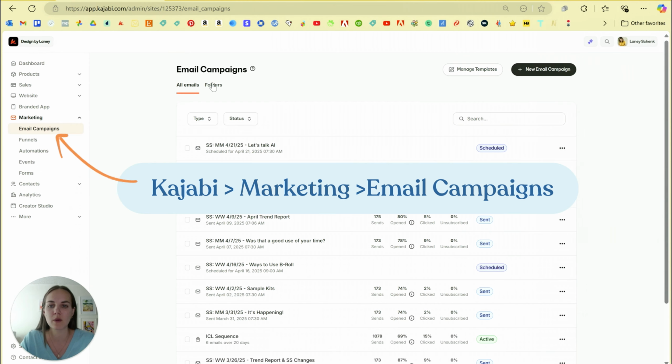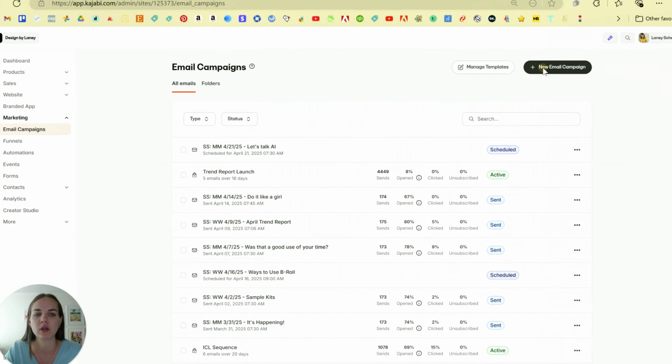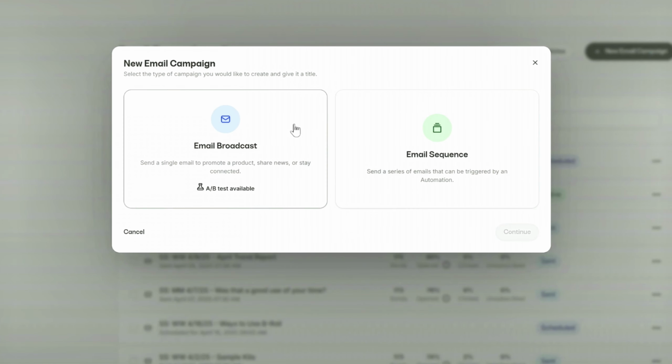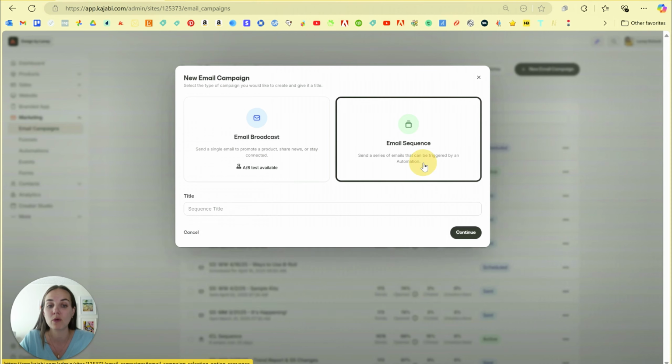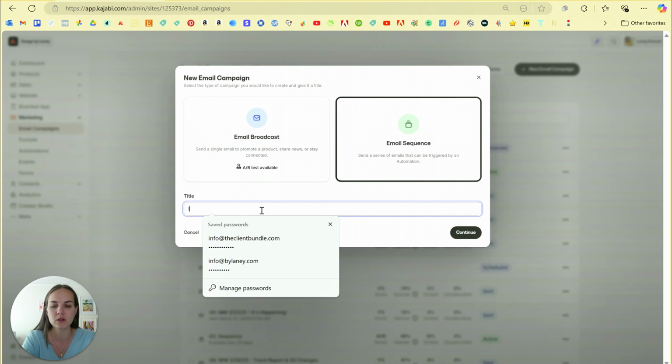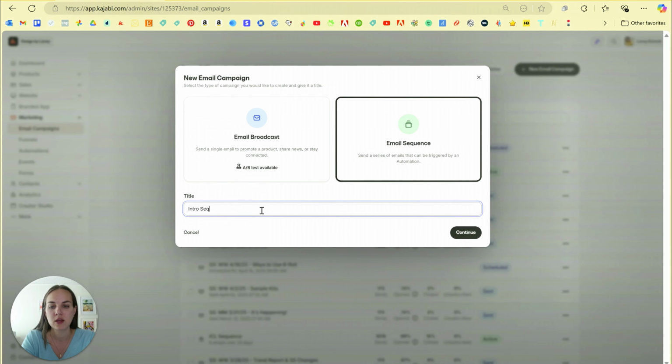When you are in Kajabi, in your marketing email campaign section, then when you click a new email campaign, you have a broadcast or a sequence. So a broadcast is basically just an email, and then a sequence is a series of emails, and they are triggered by some kind of automation. There's so many different options here. Let's just type in intro sequence test as our title.